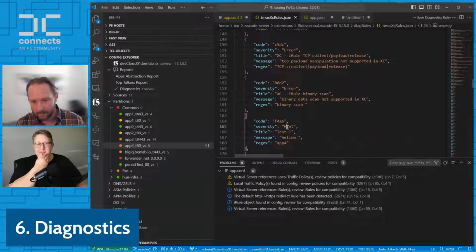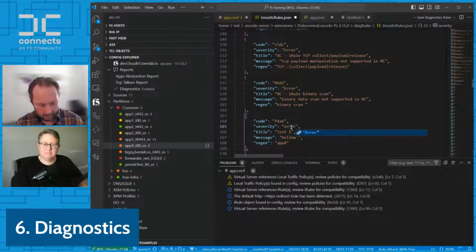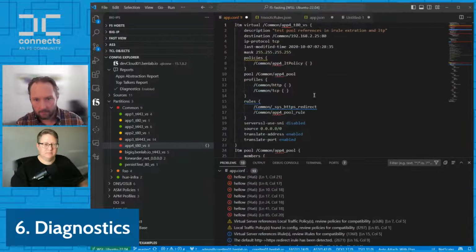If I change that hint to error and save it, now all my errors show up.